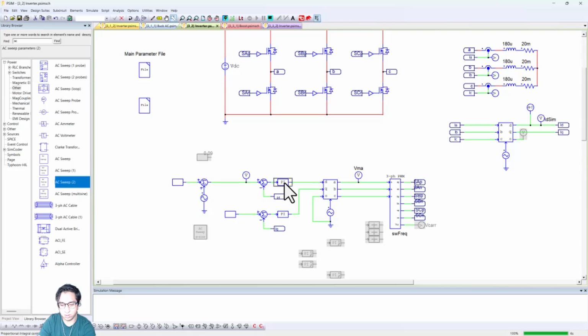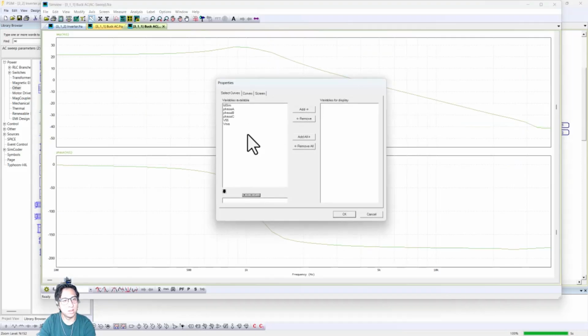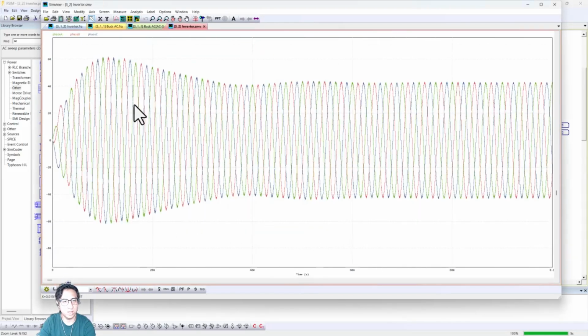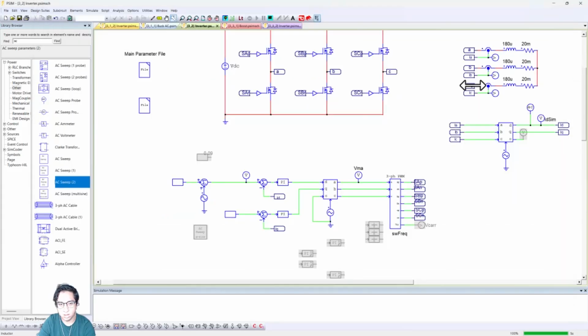So, for instance, let's first execute this as it is and see how the output looks. Here, let's look at the three-phase currents. We can see that we are actually reaching steady state. It looks fine. There are not a lot of oscillations. It works, right? It's not perfect, but it works.